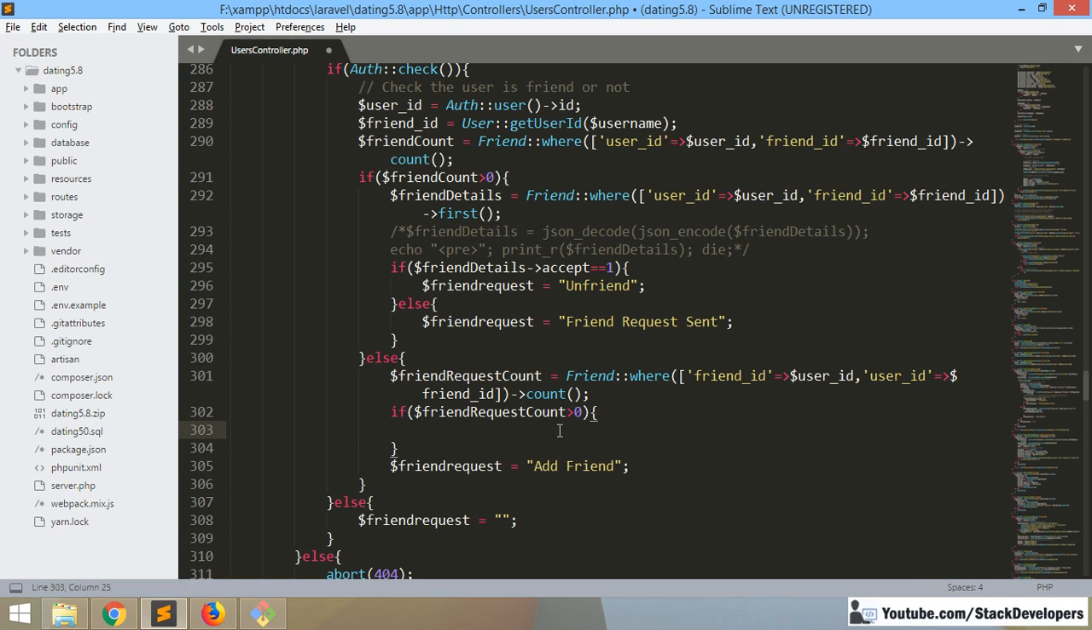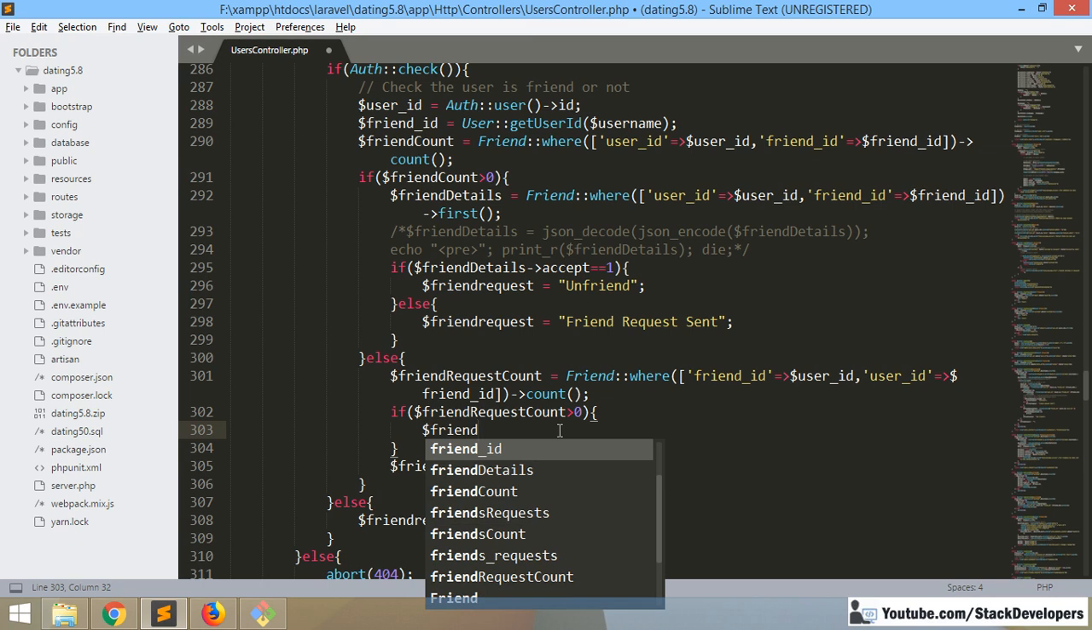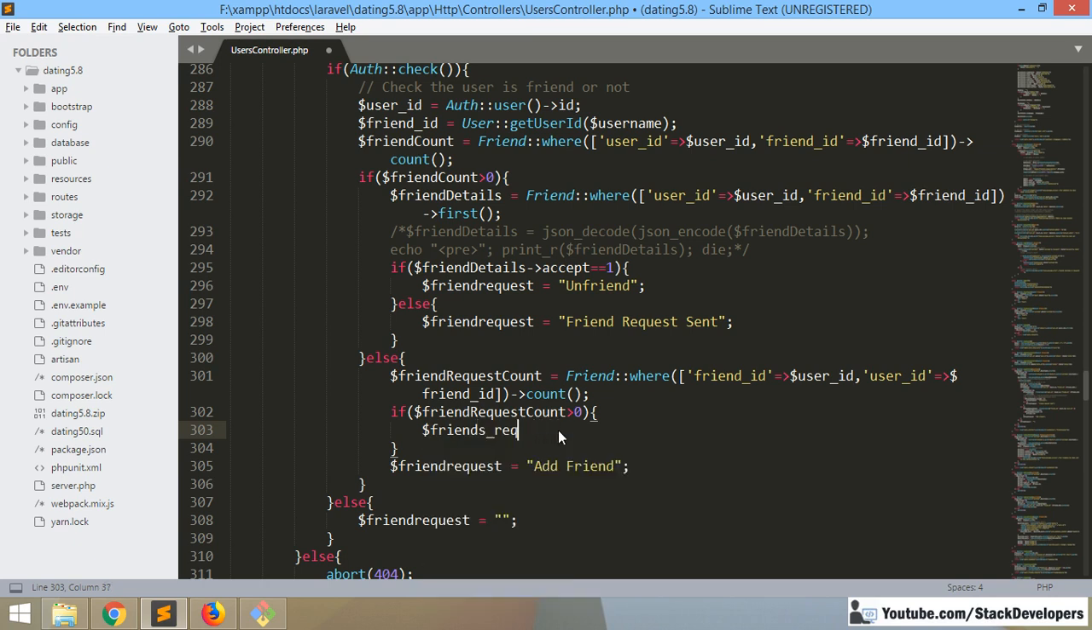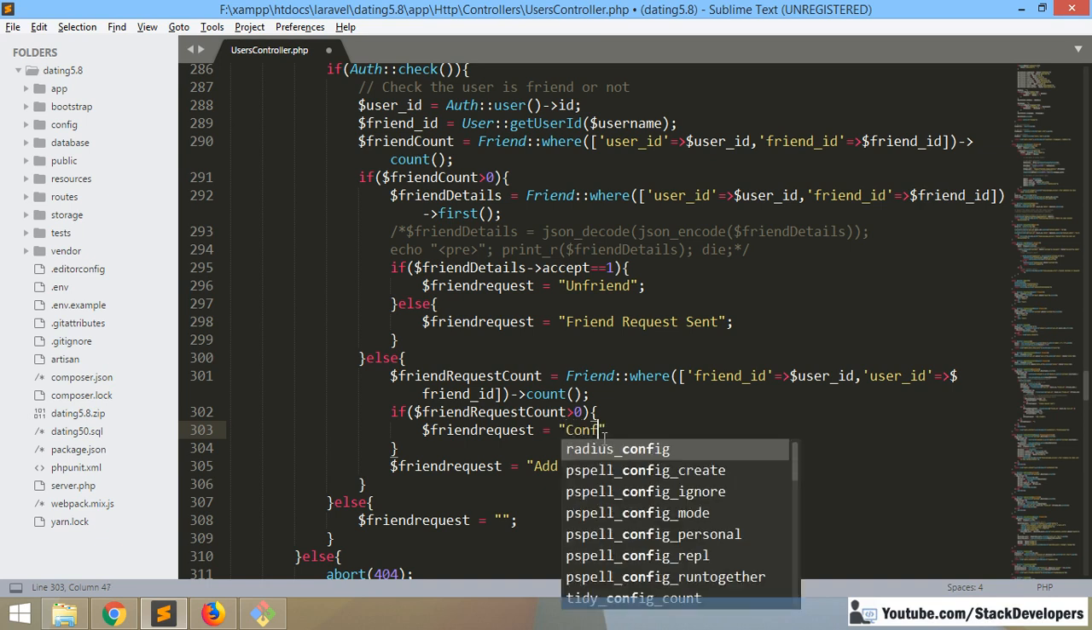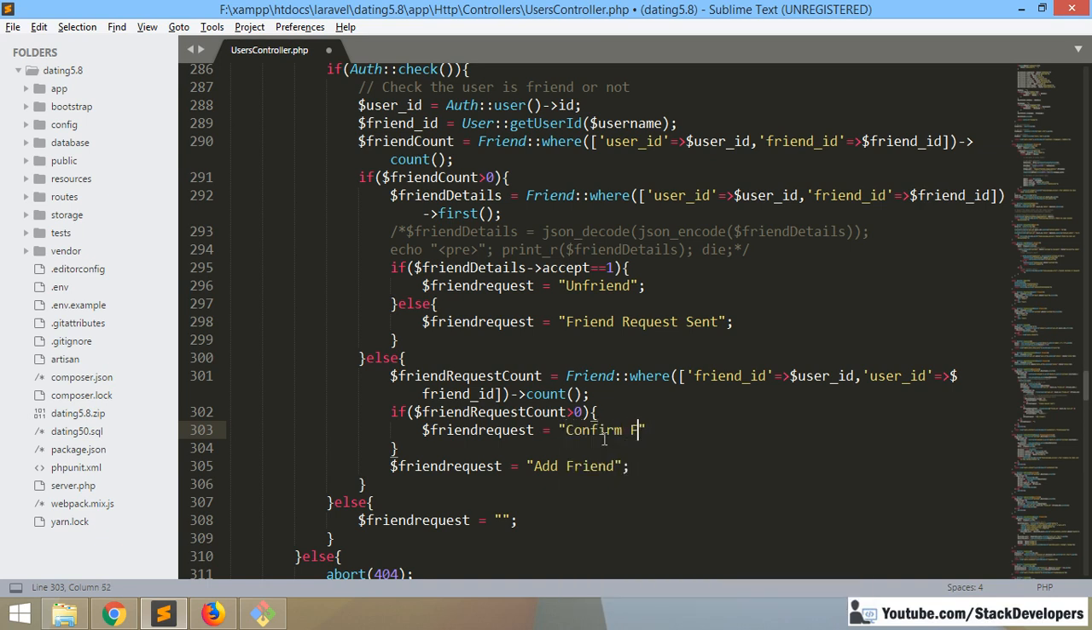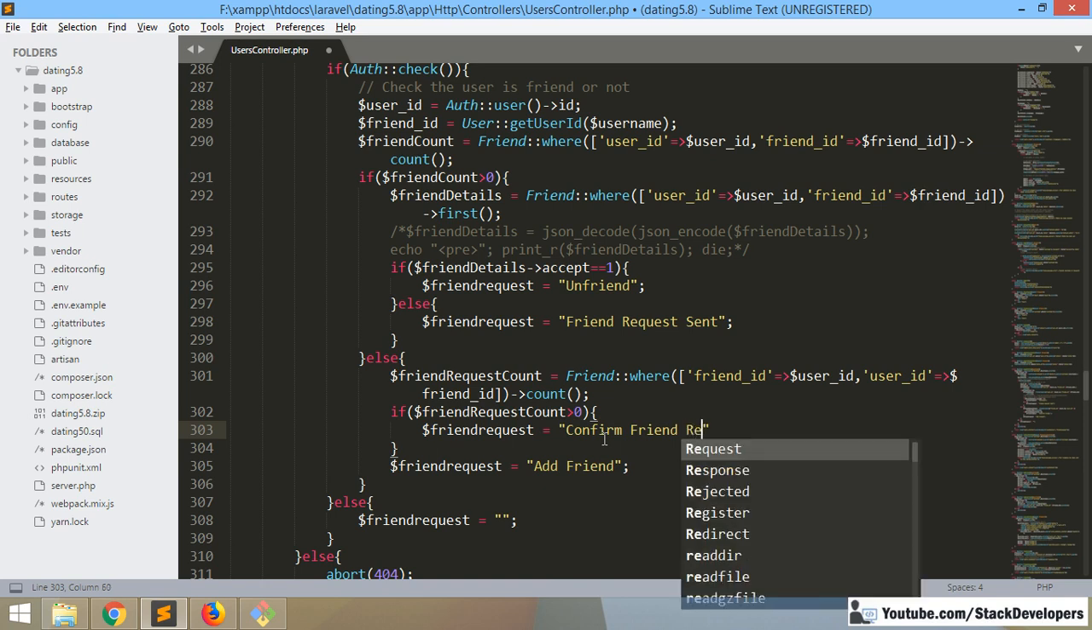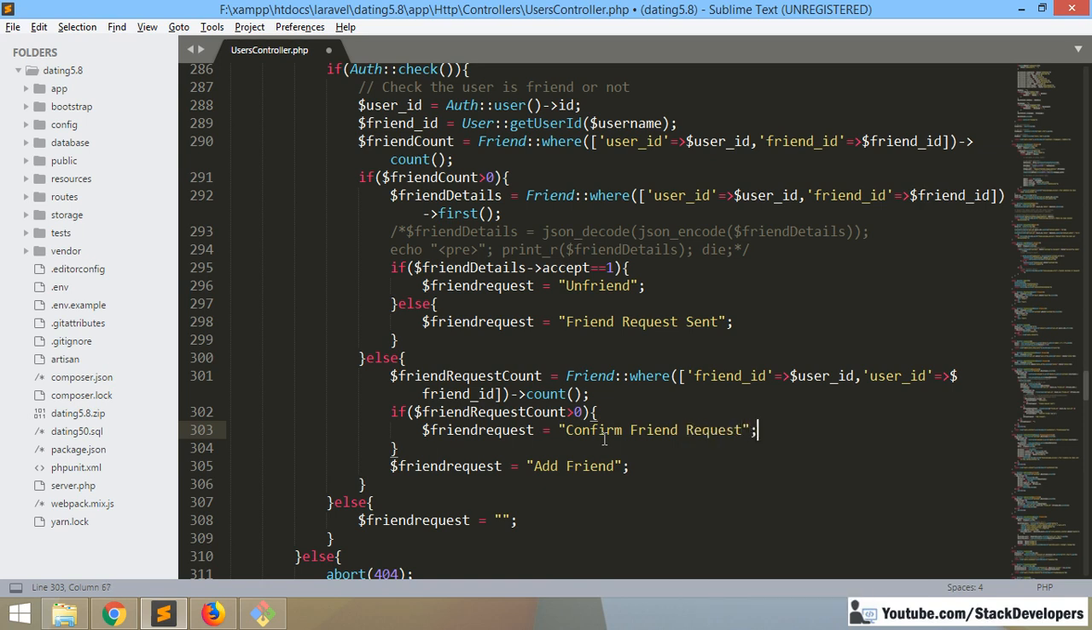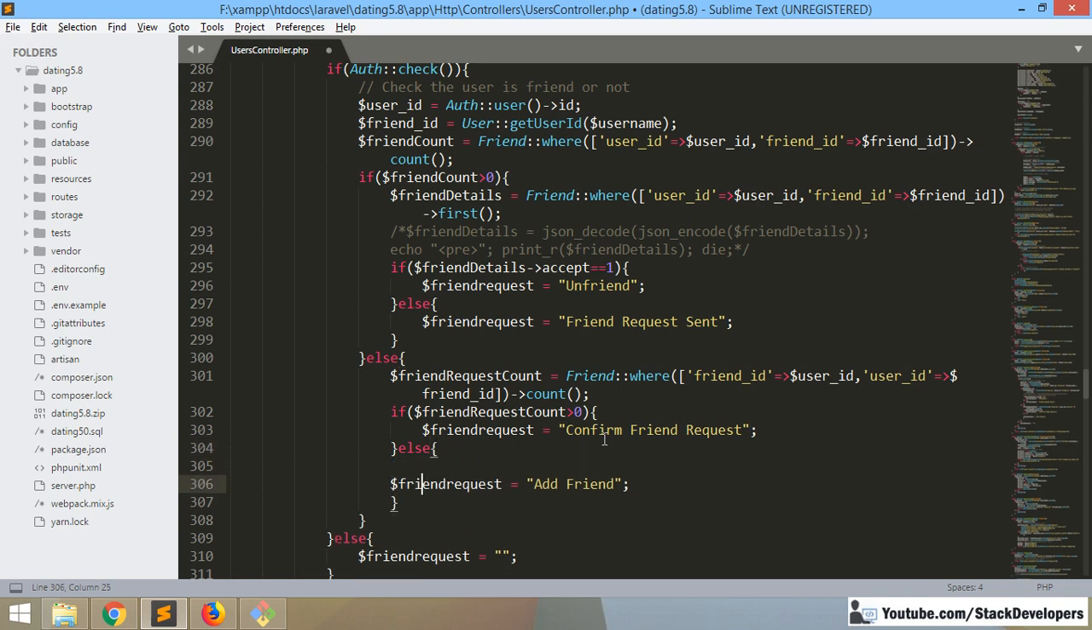Now here I will add whatever it is, friend request. See, same variable, friend request. Like this. Friend request equal to confirm friend request will come here, confirm friend request, like this. And in the else condition the same thing, like this.